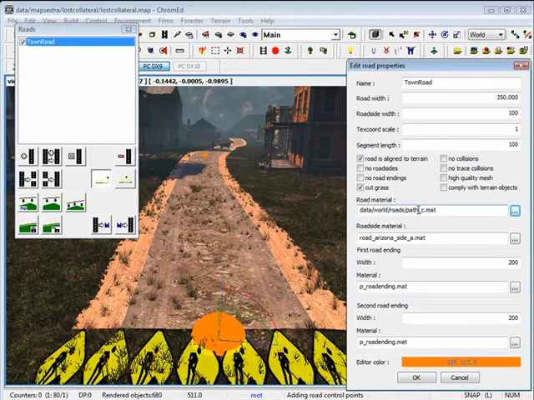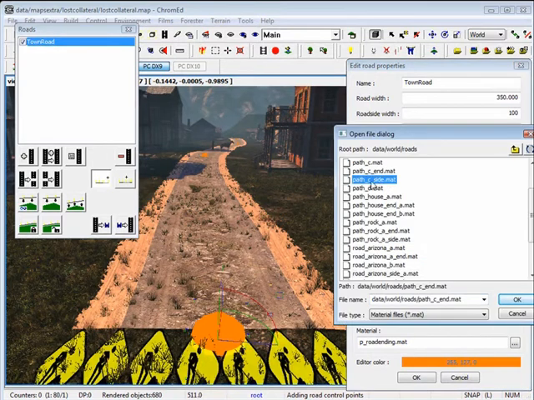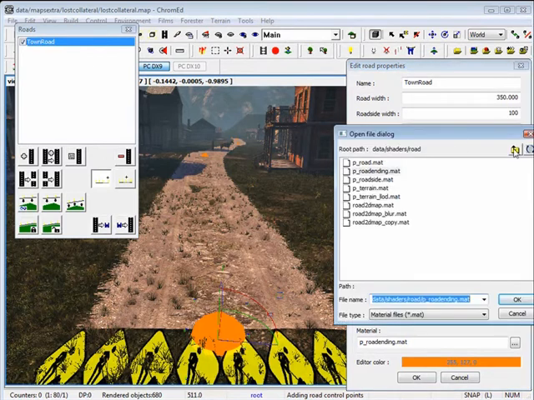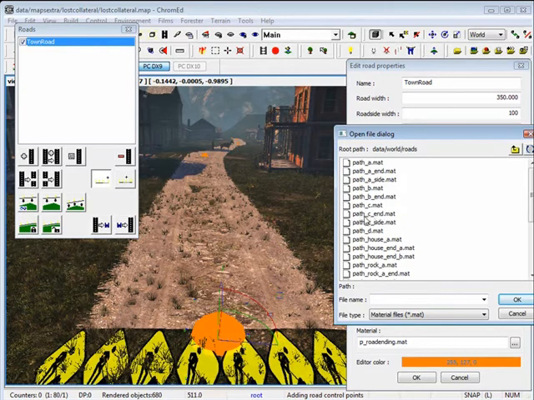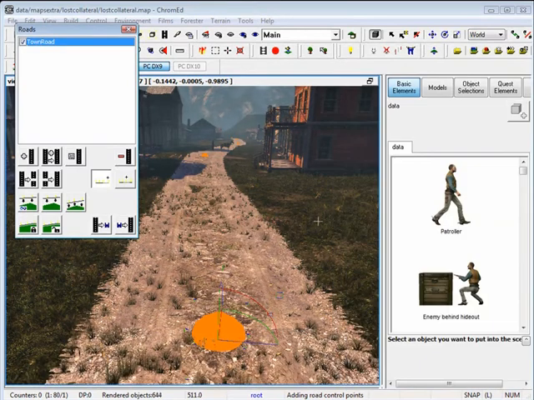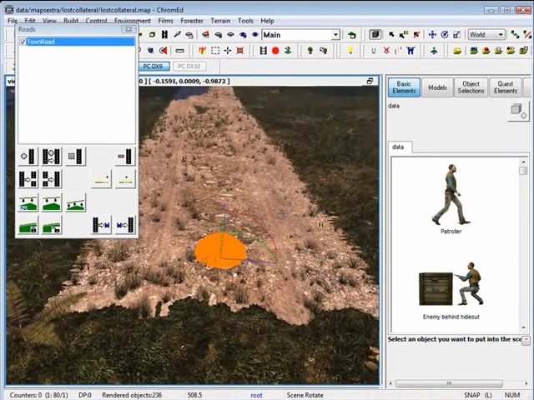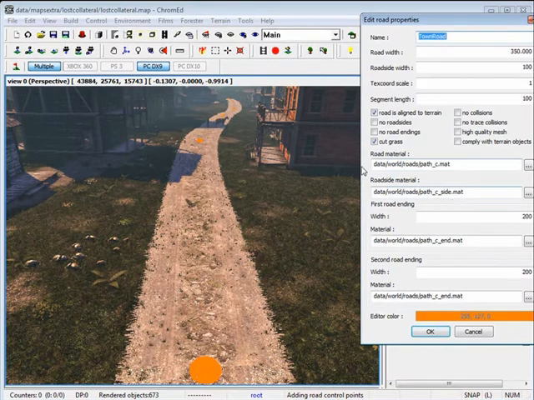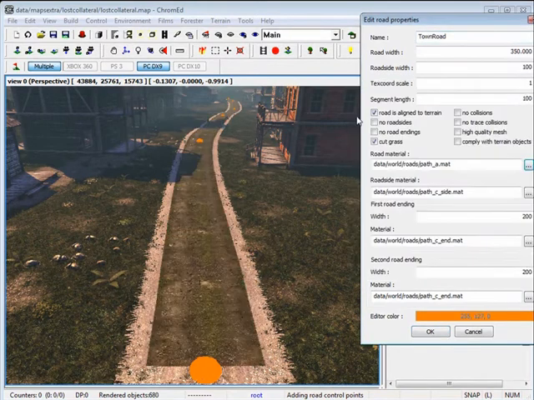I'm going to choose Path C, and for roadside material I'm going to choose the same texture except with underscore side attached to it. And for the ending of the roads, I'm going to choose Path C underscore end. So I need to navigate to my Data, World, Roads, and choose Path C end and click OK. Now we can see that our road ends here. And again, if you want to change your textures, just go back to your edit properties of the road and choose new textures. And now that I'm looking at mine, I think I want to change mine to Path A.